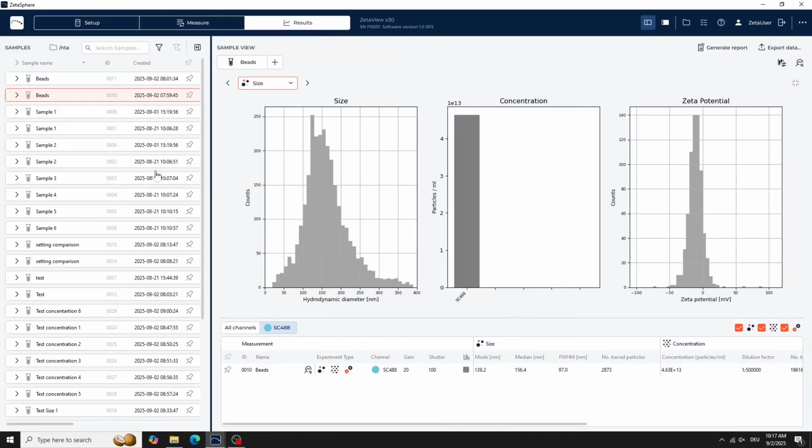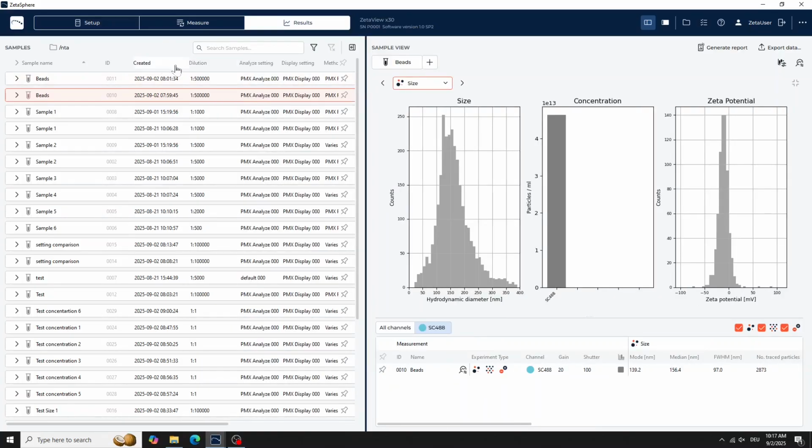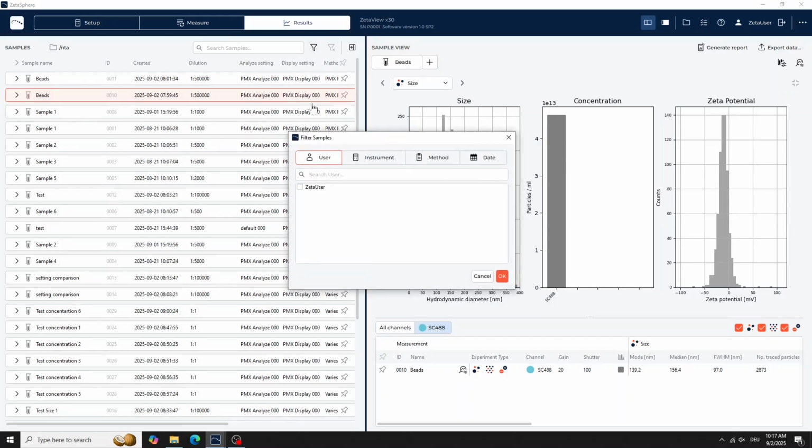On the left-hand side, the sample list displays all measured samples in the currently selected directory. Each sample entry shows all relevant information such as name, unique ID, measurement date, dilution, and applied setting. You can arrange the list accordingly. Use the filter tool to locate specific entries quickly.